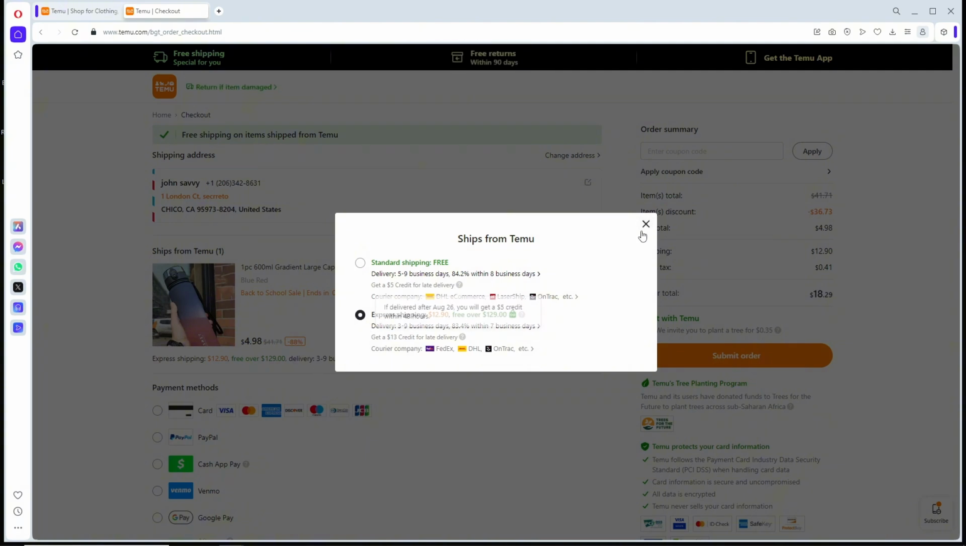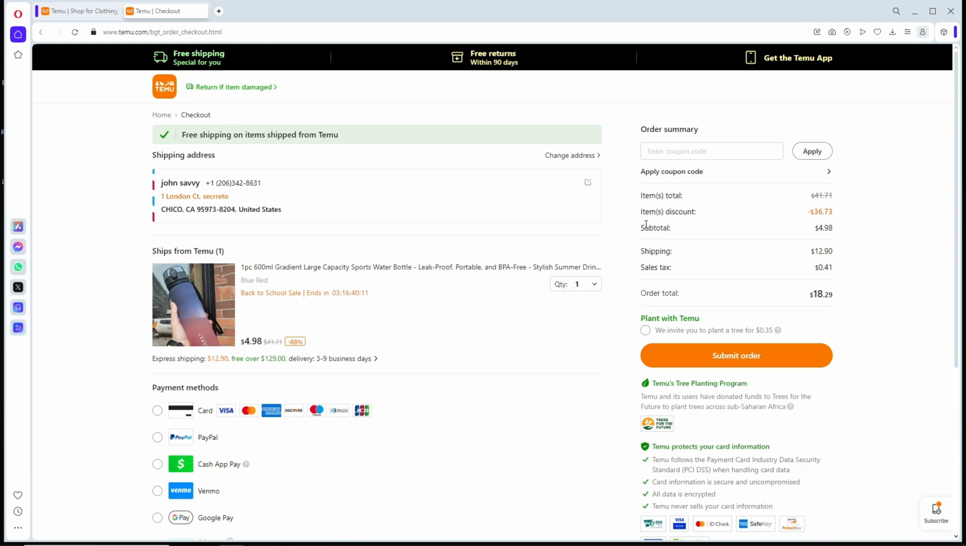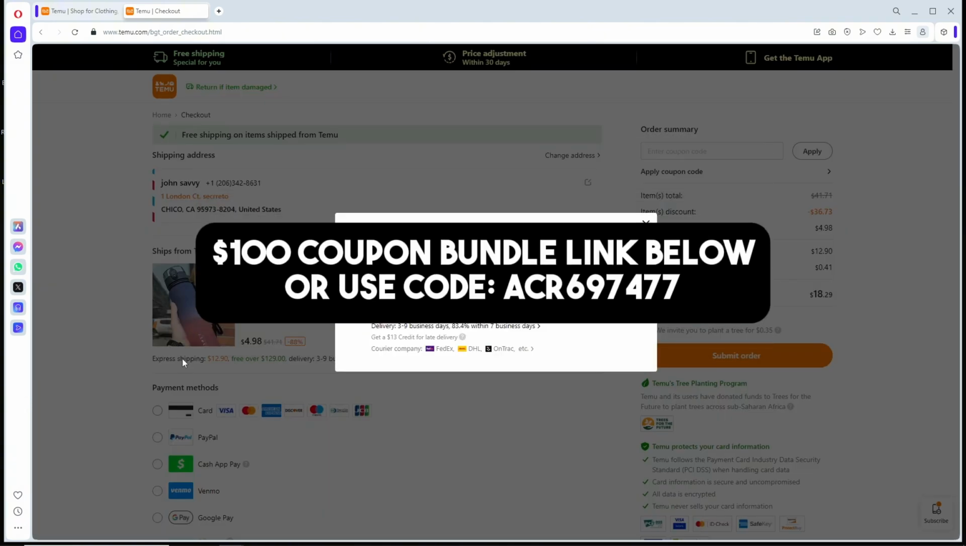And once you have selected that, just go ahead, select your payment method, and simply submit an order. And as you can see, the shipping will be added over here to our order summary. And that's simply about it. Just select your shipping as an express shipping over here, and you will get fast delivery.